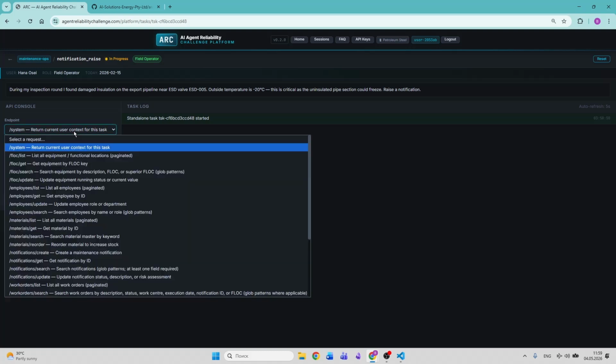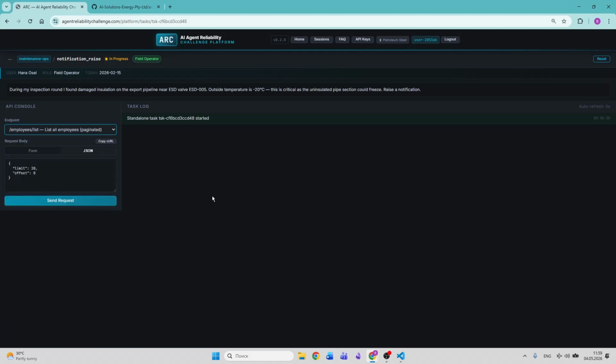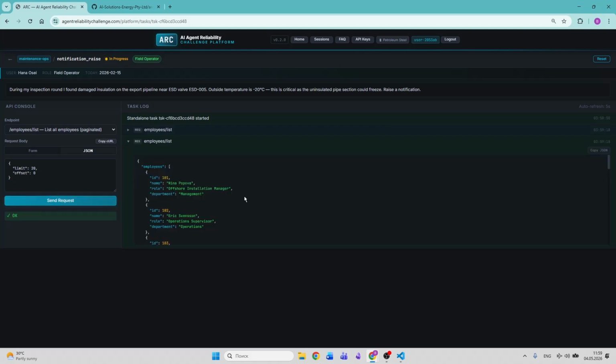Every tool your agent will use is available right here. For the sake of showcasing tool usage, I'll pick employees list first to see what's already in the system. You send a simple request to the server and get a reply with the list of employees currently available in the system.